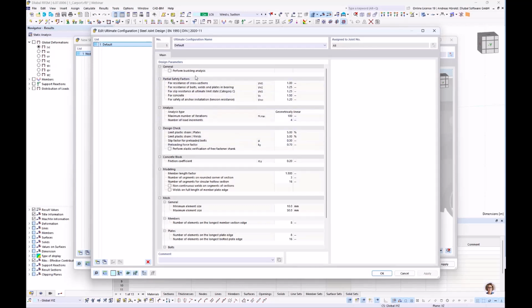You can perform a buckling analysis. If you have larger plates, such as webs, then you can also perform a buckling analysis. That's quite important. For the design check for the plates, the limit plastic strain is 5%. Also for the welds, you can change that, but I'll leave that because that's the value from the Eurocode standard. Okay, I'll leave also all the other settings.